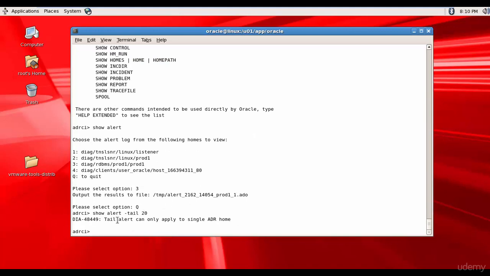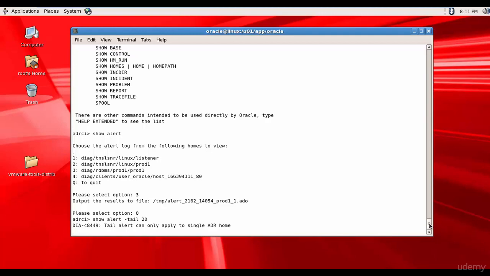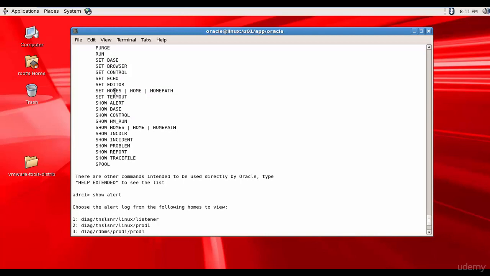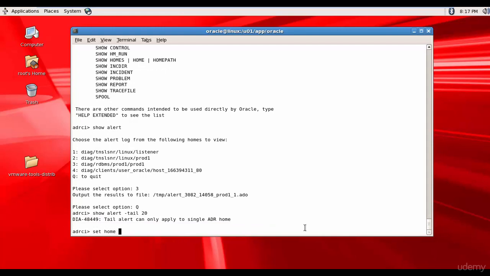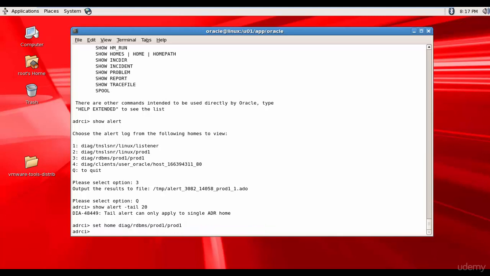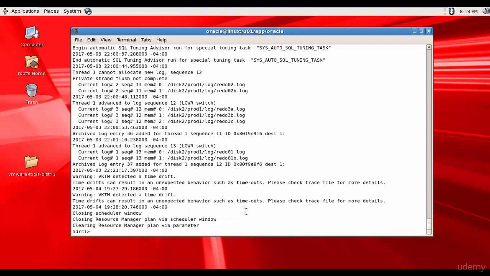Okay, it's saying tail alert can only apply to a single ADR home. If you look above, we have multiple ADR homes, right? So let's set the home. How do we set it? If you look here, there is a command set homes, or you can use set home. So let's do that. Set home diag/rdbms/prod1/prod1. The home is set. Now let's see only the bottom 20 lines. Show alert -tail 20. And you see, these are the bottom 20 lines from the alert file.